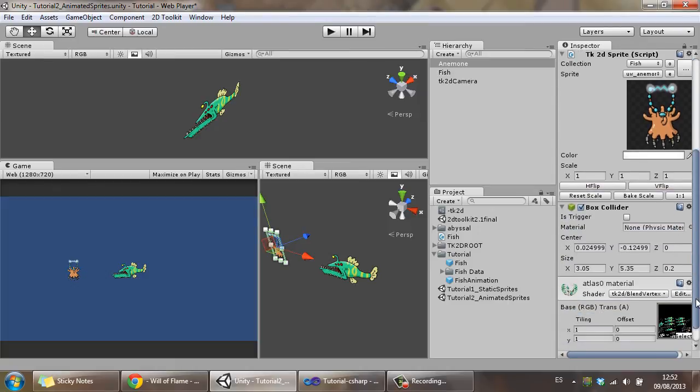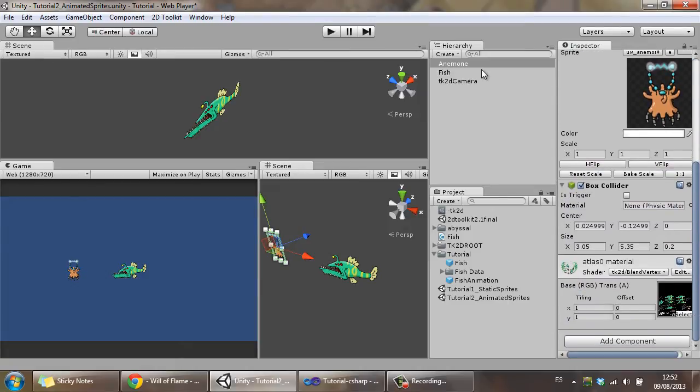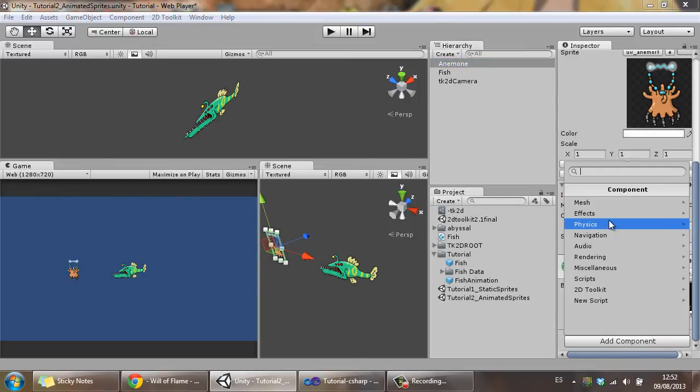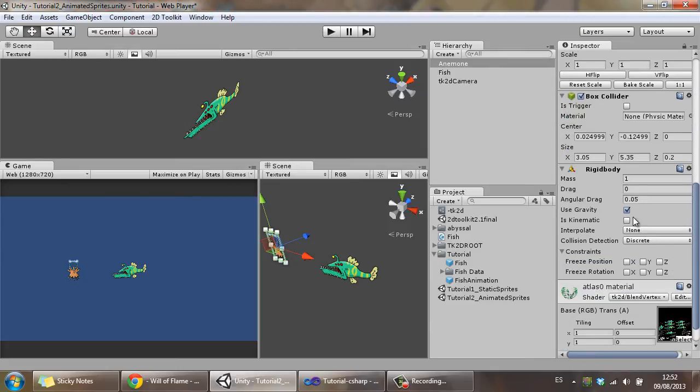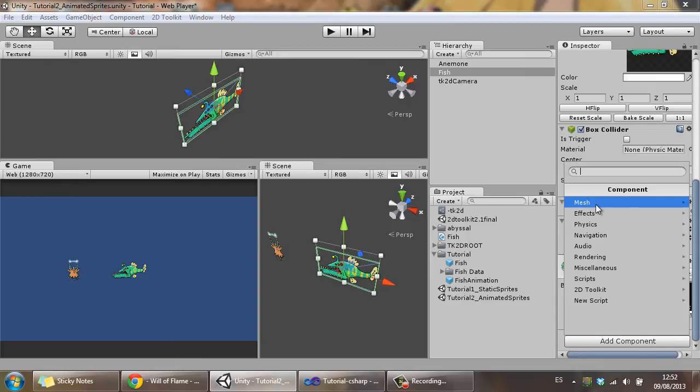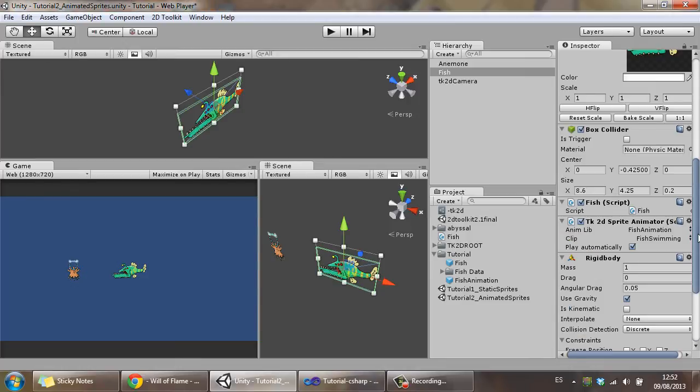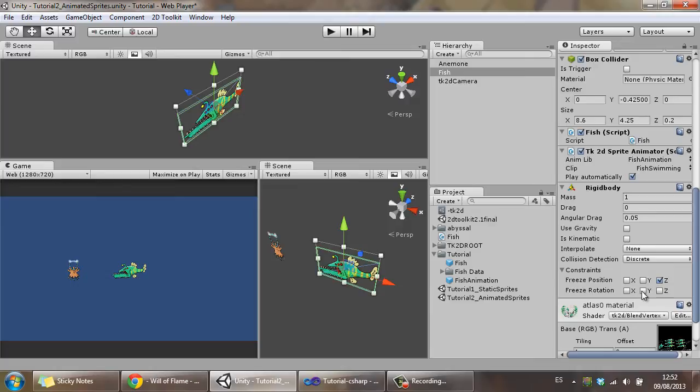Okay. The next thing we need to do is add a rigid body to both of these sprites, these objects, right? So they collide properly using the physics system. So let's go ahead and add component, physics, rigid body, disable gravity, and set these constraints, right? We don't want them to rotate in the x and y axis, only along the z axis. And we don't want it to move in the z axis as well, right? Because it's a 2D game. Okay, we're going to do the same thing with the fish. So add physics, rigid body. Okay, disable gravity, set the constraints.